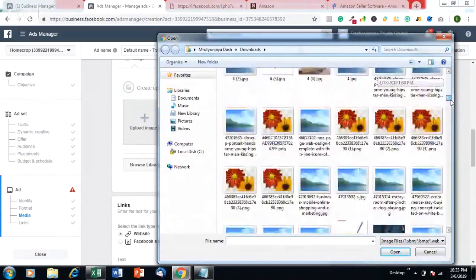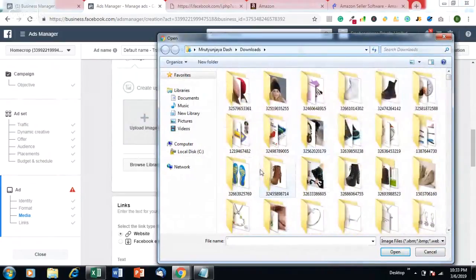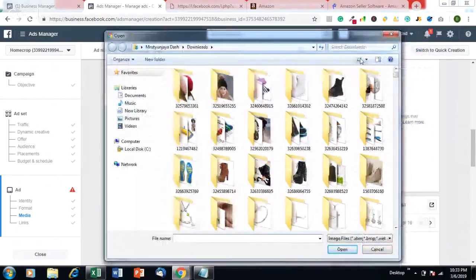Sir, can we use the same image which we use for Amazon? Which one, product image? Yes. No, usually it is not. I mean, the same image can be used if it has the message you want to convey to your audience, and bring them to your page.